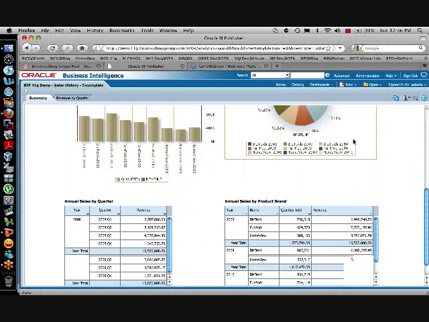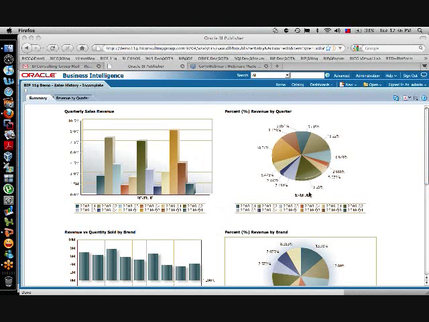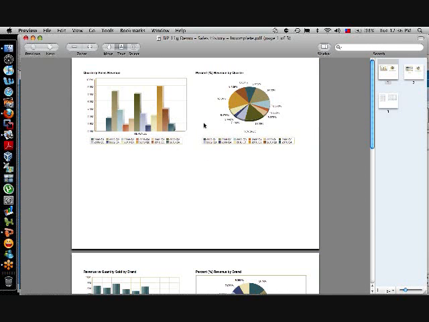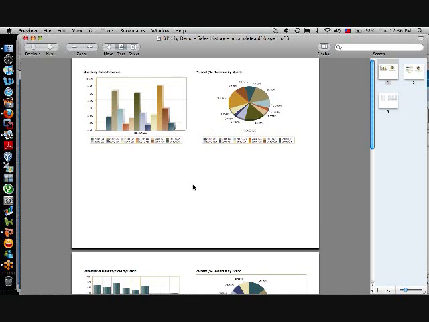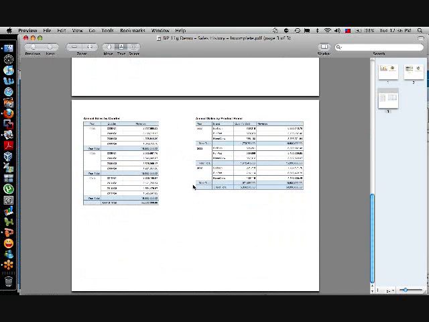Okay, now this is the online view. You can generate the output as I explained before in the different output formats. You can go to PDF and generate that output. All right, I want you to notice one thing: we have two graphs on a page, and the two tables on a page.